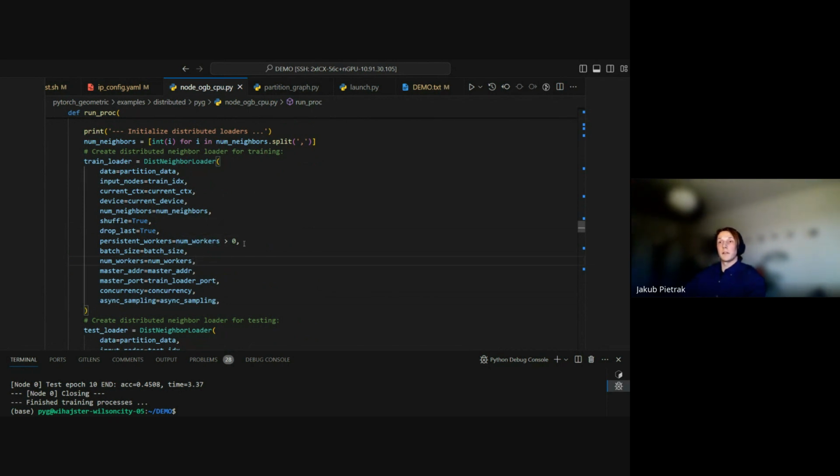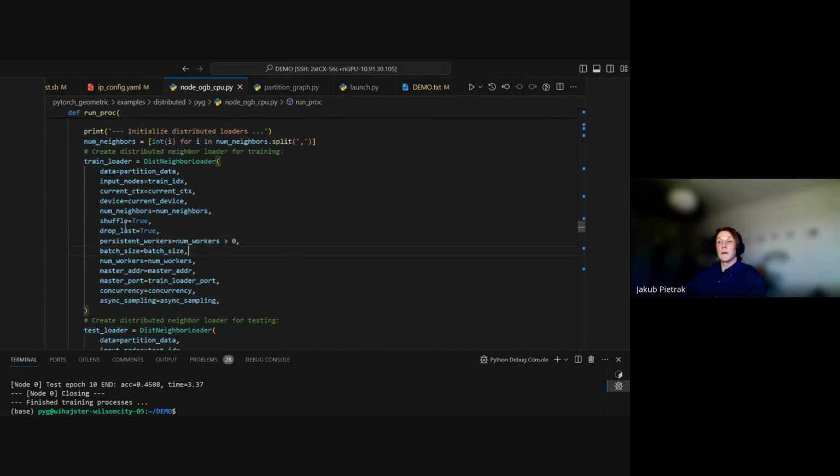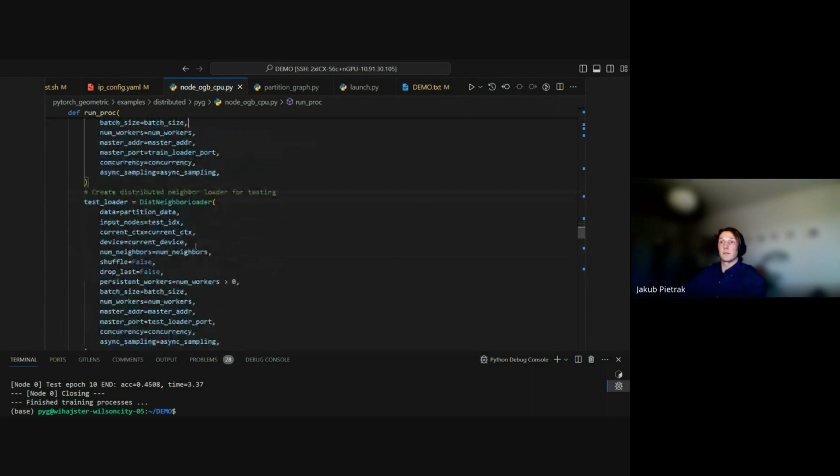Maybe one more interesting feature to notice here is that we are also using the persistent workers feature. This flag basically means that when the iterator loop exits, the sampler sub-processes will be kept alive, which saves us some time between epochs, and also stabilizes the connectivity between all of the samplers, removing some possible errors. And we have pretty much the same initialization methods for both loaders.